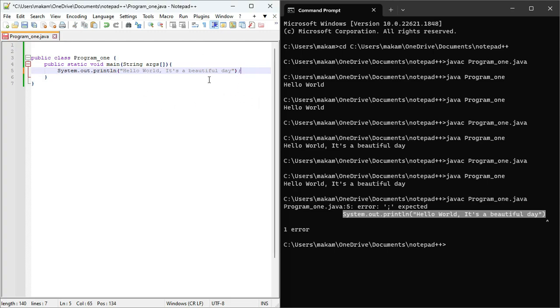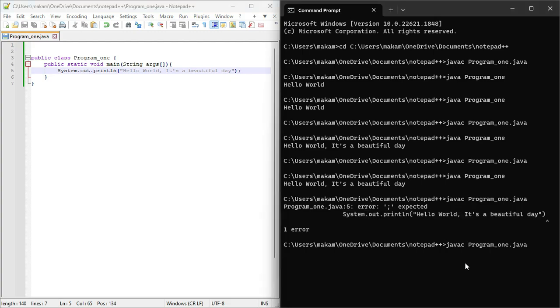So I go back and then I put my semicolon, and then I save. Saving is very important. I forgot to save. And then hit the up arrow again to load the previous command. Hit enter. Now everything has loaded correctly. That means there's no syntax error. I followed the rules accordingly.